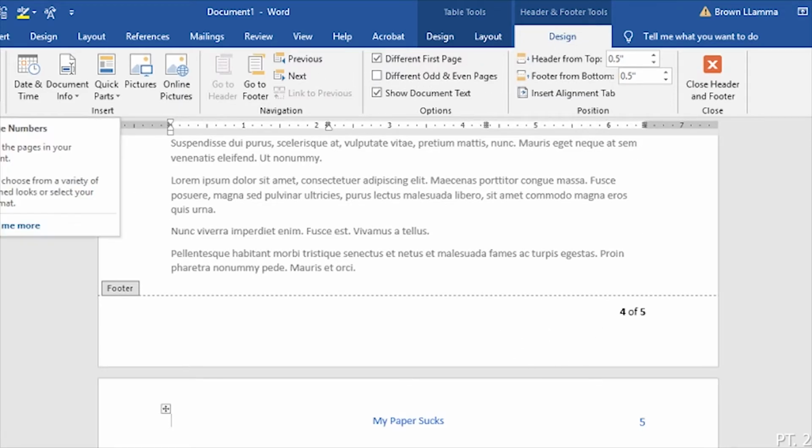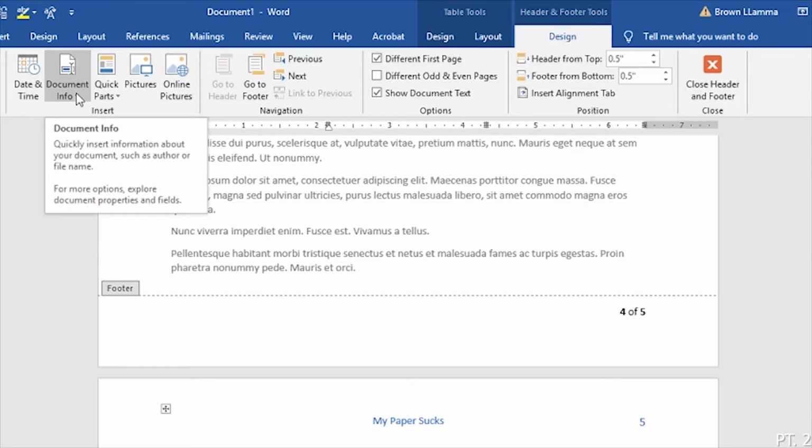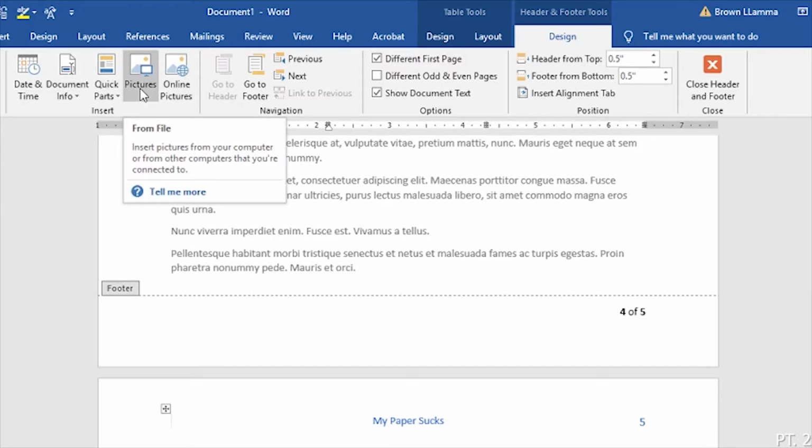So you can insert the page numbers. Again, more than one way to do the same thing. You can throw in the date and time. You can throw in information about the document, as in the author or what computer it was built on, things like that. You have your quick parts. You have pictures you can throw in there. I'm not sure why you would want to put pictures in your header or footer, but if the occasion calls for it, now you know how to do it.